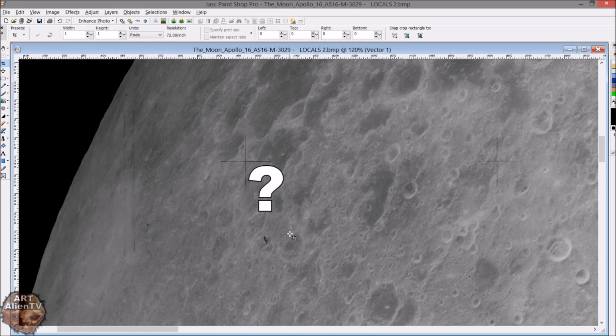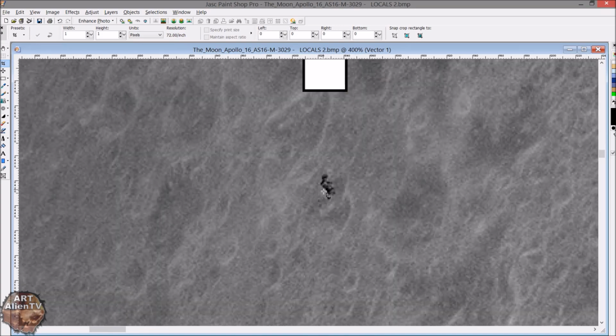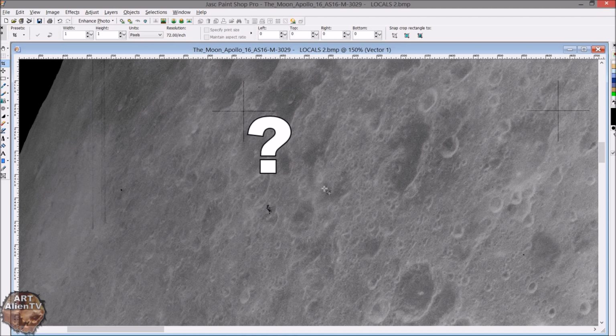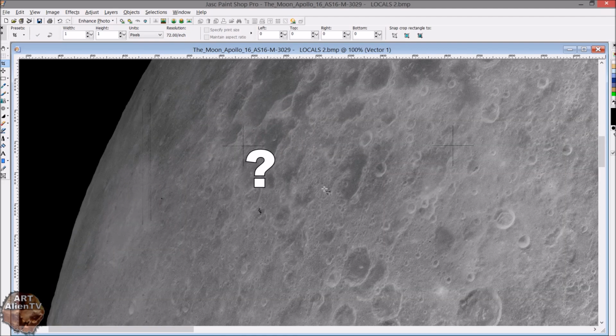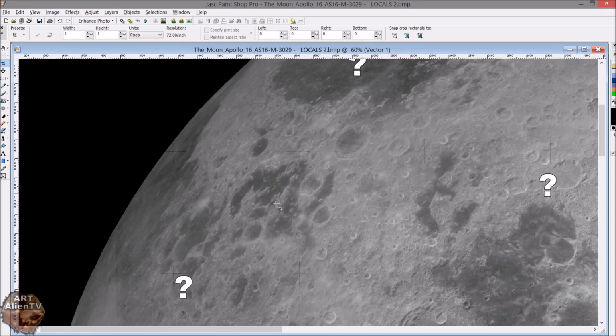Also, there was this rather strange thing. Don't know what that is. This is probably an image artifact, so probably nothing to worry about really, but it is really odd. This is probably an artifact on the lens, or just in front of the lens, or on the window of the Apollo 16 module. Don't know. That's more likely an artifact, so we're not going to worry too much about that.